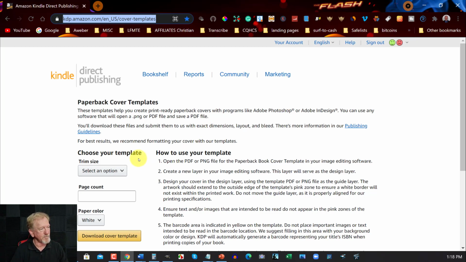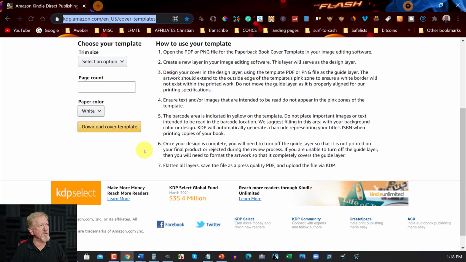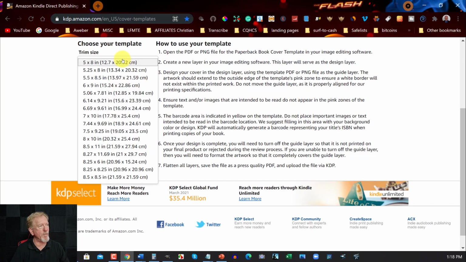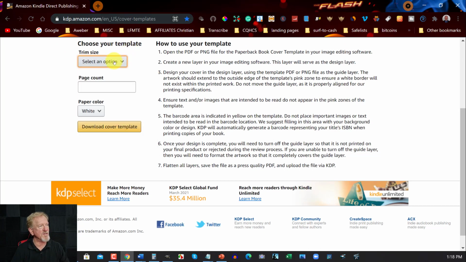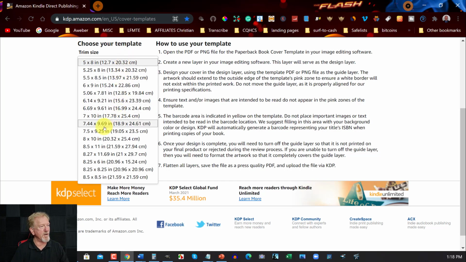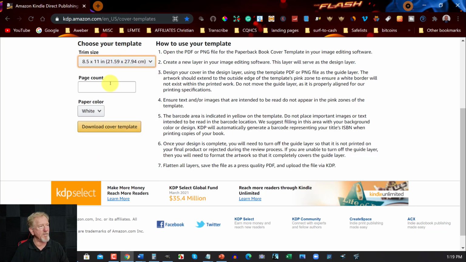So what we need to do is scroll up here a little bit so you can see what's going on, and what we're going to do is click on the one that says select an option. You're going to go down here to 8.5 by 11. Now if you watched last week's video, you'll notice that we had created a line rule page. If you haven't watched last week's video, I'll leave a link to that in the card above, and then go watch that and come back to this one if you wish to.